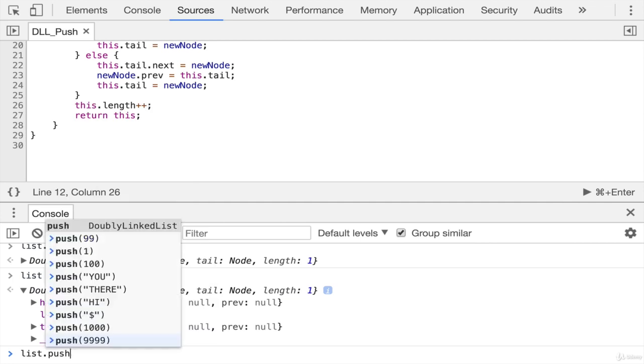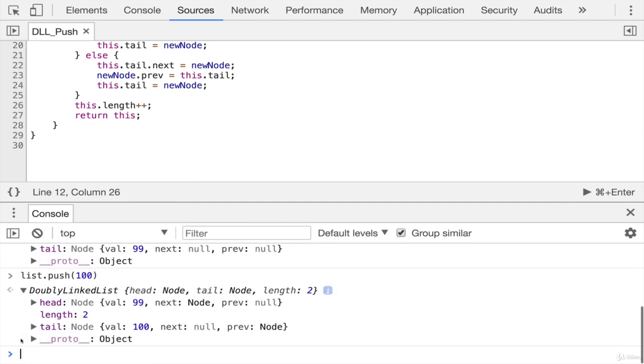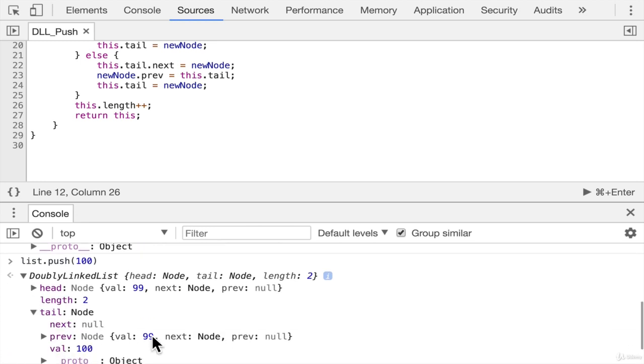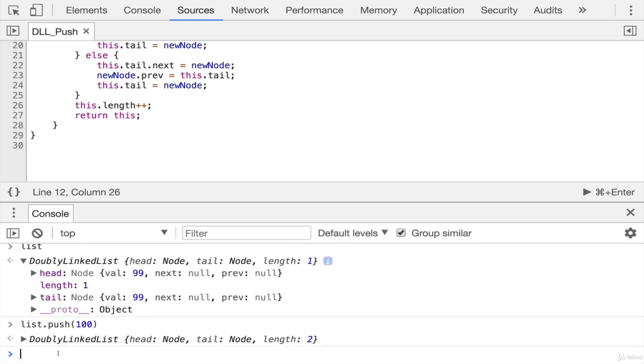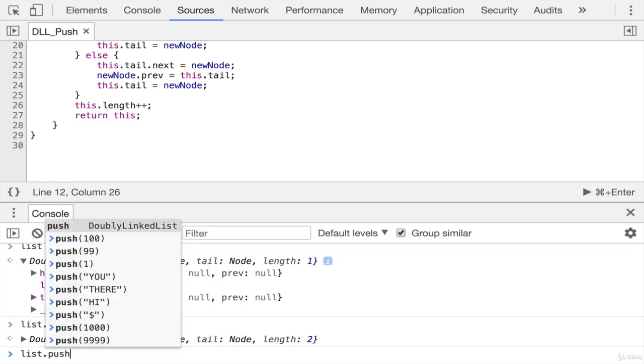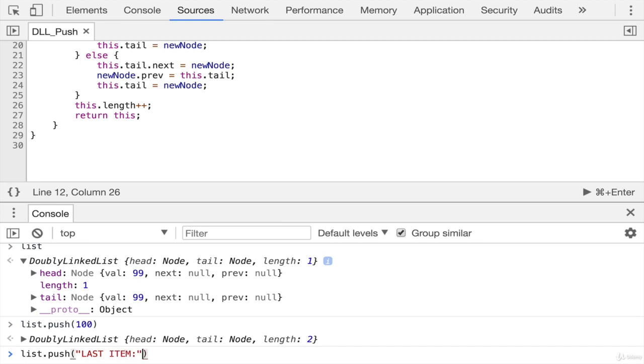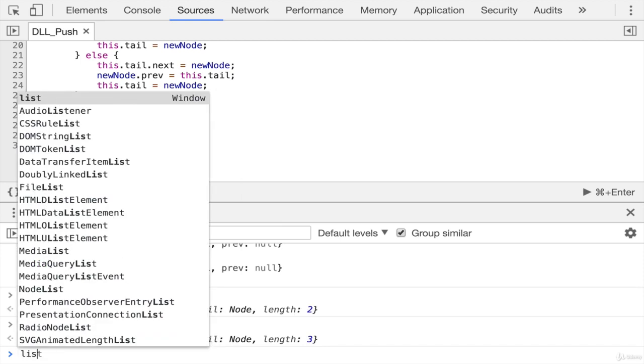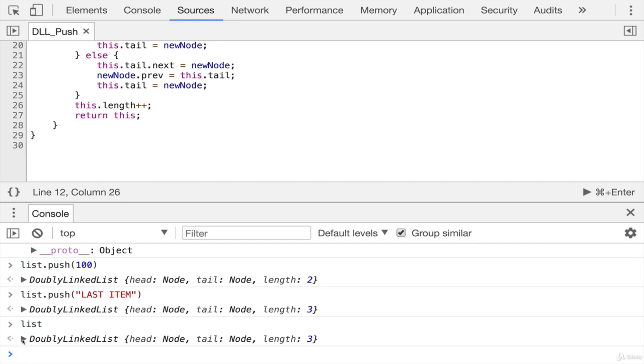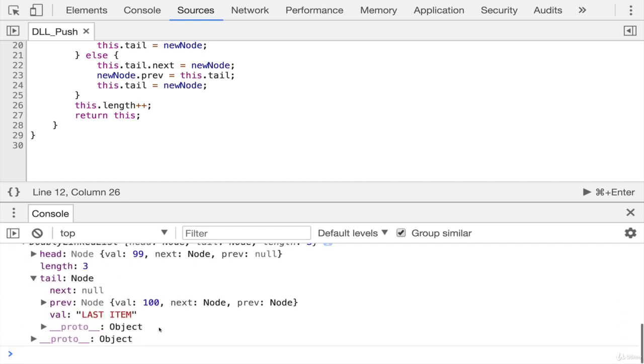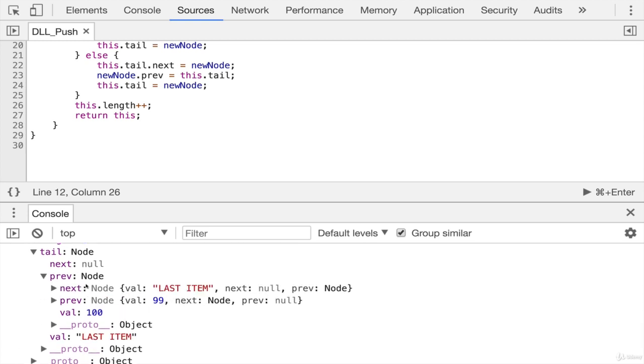All right, list.push one more time. Let's do 100. This time we should have head is 99 and tail is 100. This has a next. The head is pointing to 100, that's good. And the tail, 100, should be pointing back to 99 in the previous. Perfect. Last check, let's do list.push last item. And if we look at our list, length is 3, that's all correct. Everything looks good. Our tail has last item, it points previous to this node, and this node with 100 has both a next and a previous.